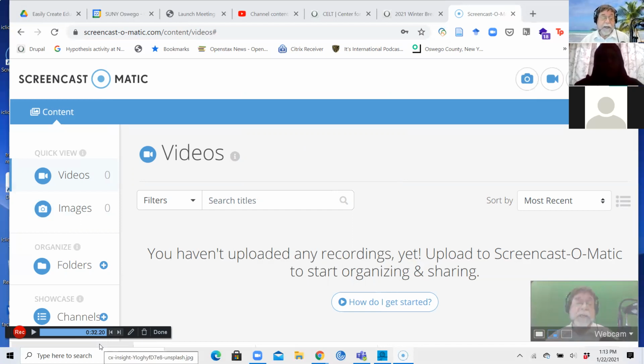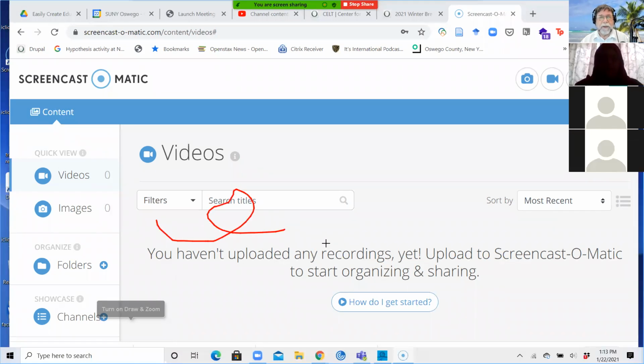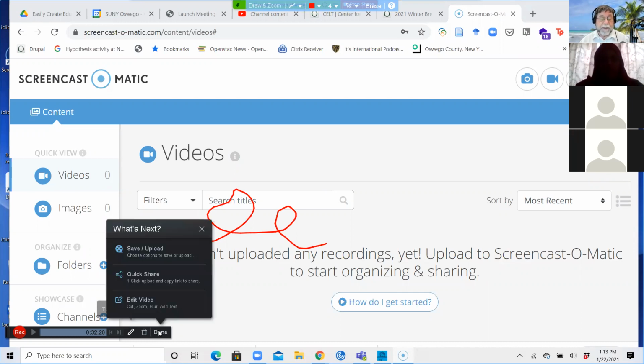32.20 seconds. And then you could either turn on draw and zoom. So if you want, you could draw on the screen. I think you can do that with the free version, although I'm not positive. And when you're done, you could just click done. You can also zoom in on a portion of the screen if, when you're talking, you want to focus on a narrow part and blow it up as an overlay on top of the other. I don't think that's available in the free version, but the rest of this you can do. So I'm going to click done.